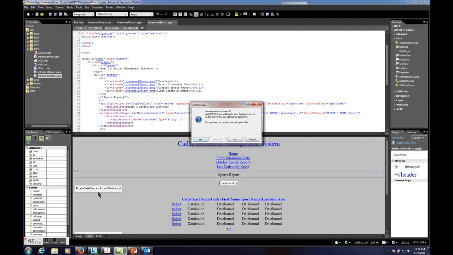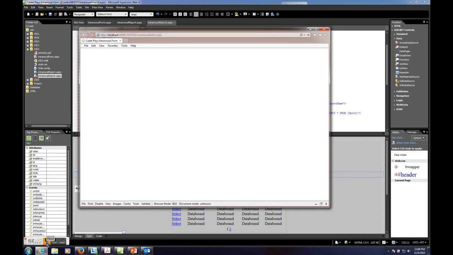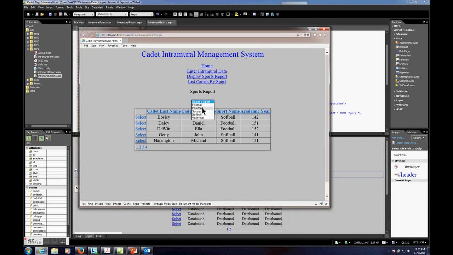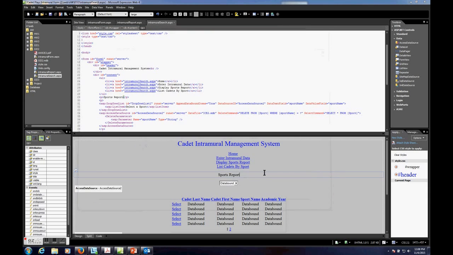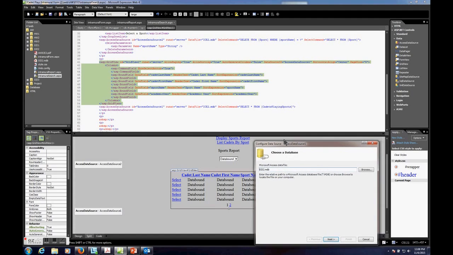You can go ahead and hit F12 on your keyboard to preview. And we should have something like this. Okay, but it's not working. There is a good reason for this, because we haven't associated it with the grid. So let's do that right now. We'll click on the arrow menu for the grid, configure data source.